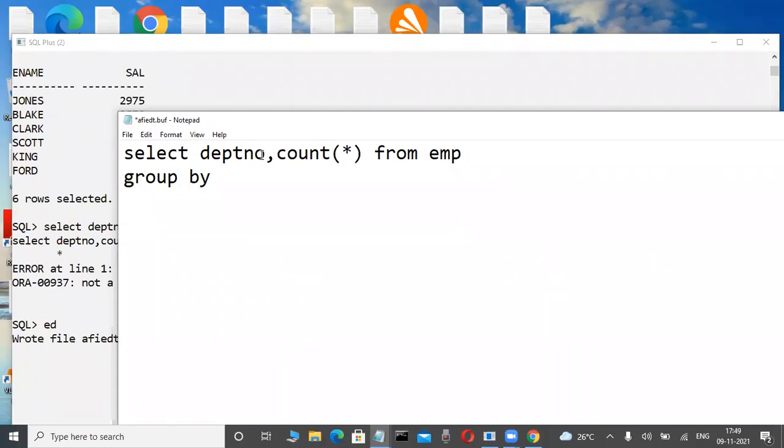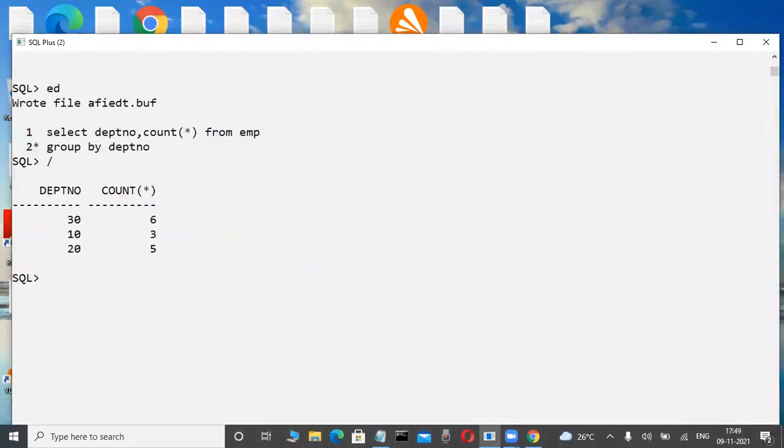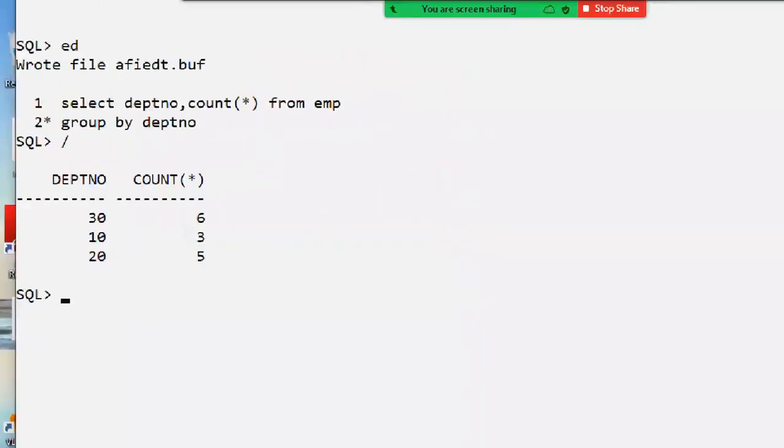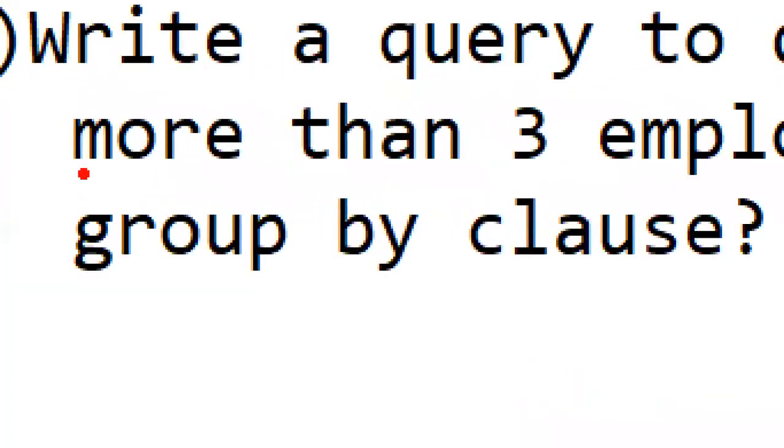Other than the group function column, which column is there? Department number. Up to this one, everyone knows. Okay, fine. Now, unfortunately, this is a group by clause report. What they're asking is, all the department numbers I don't want. Conditionally they want. Conditionally means they're asking to display those departments having more than 3 employees.